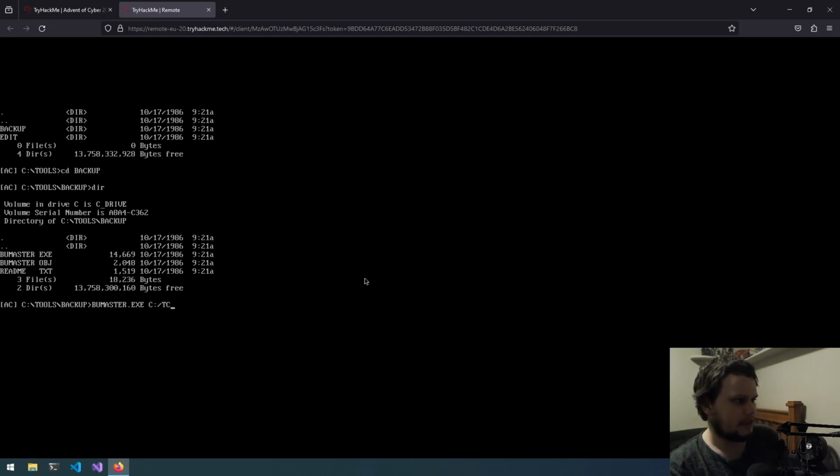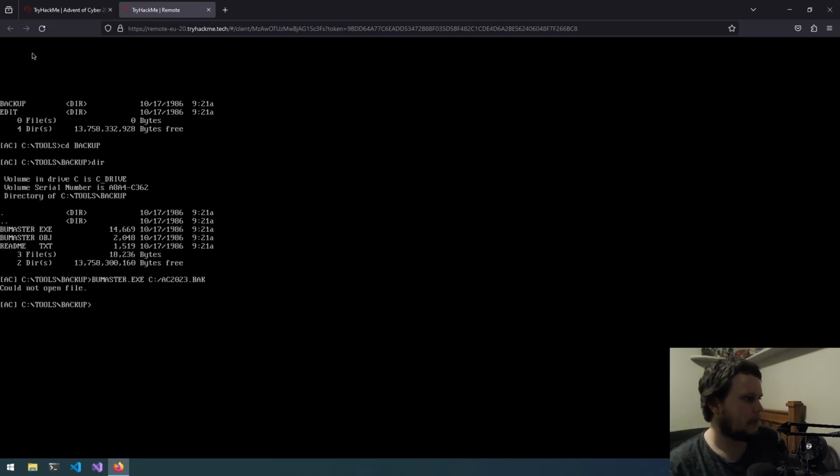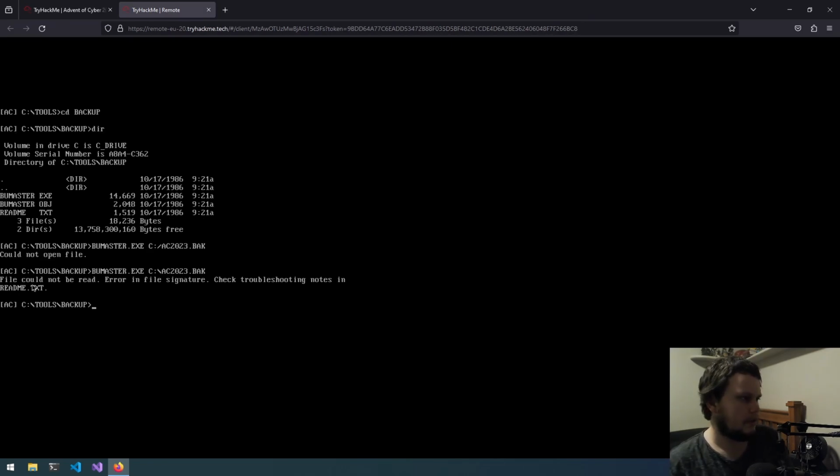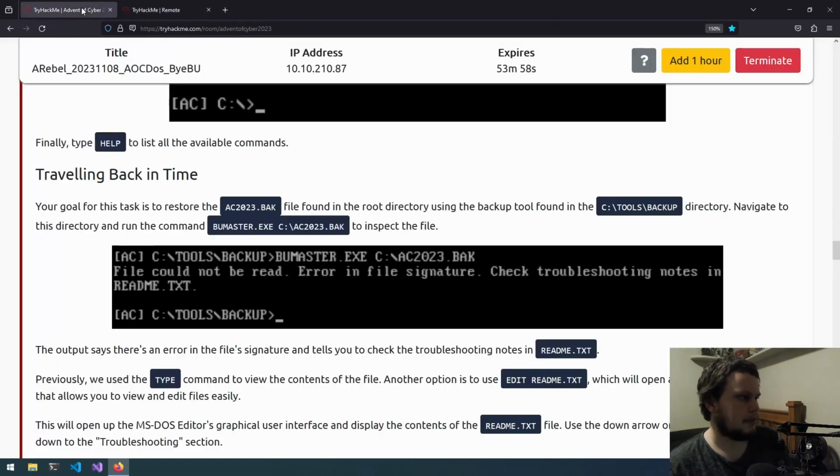What was the file? It was AC2023.bak. Could not open file. Is it possible that the slash was wrong? File could not be read, error in file signature, check troubleshooting notes in readme.txt.